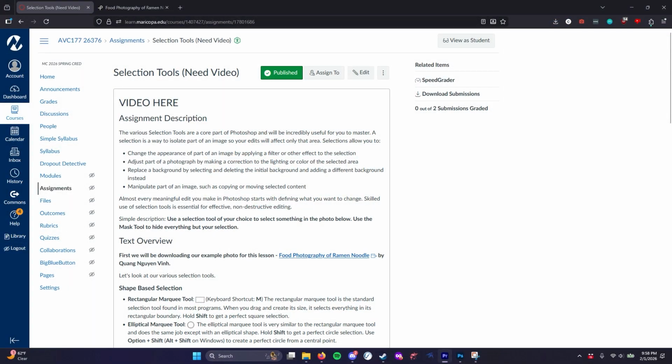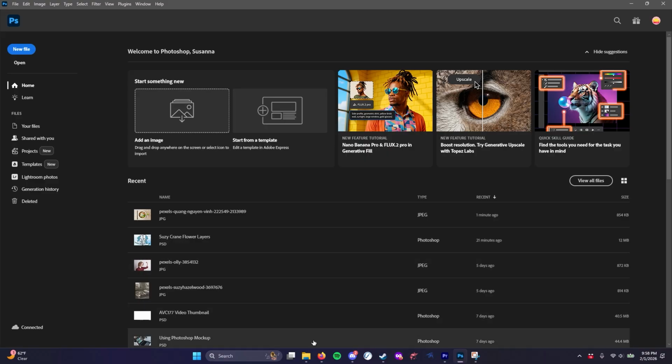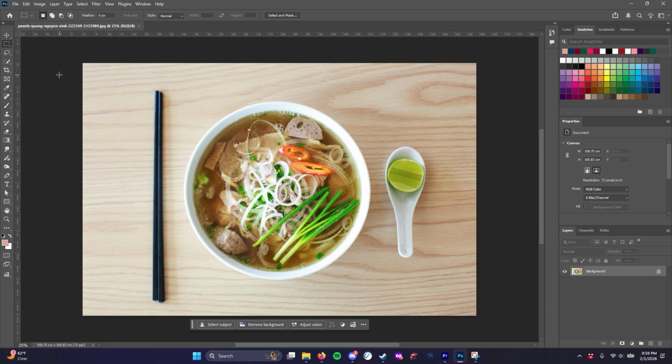So for this assignment, we're going to be starting by downloading the picture of food photography of ramen noodle by Kwang Nyan Vin. Sorry if I mispronounced that. But with that image now open in Photoshop, let's look at our different selection tools.